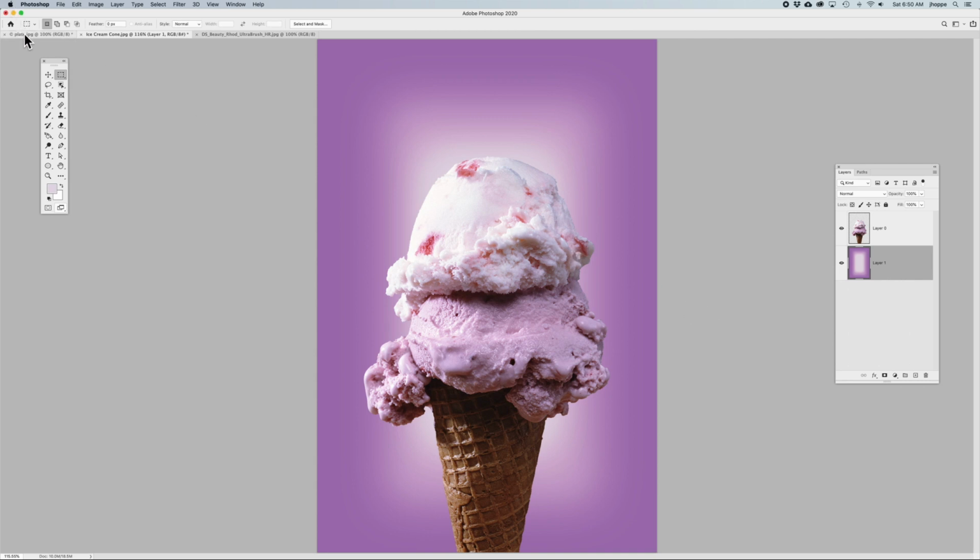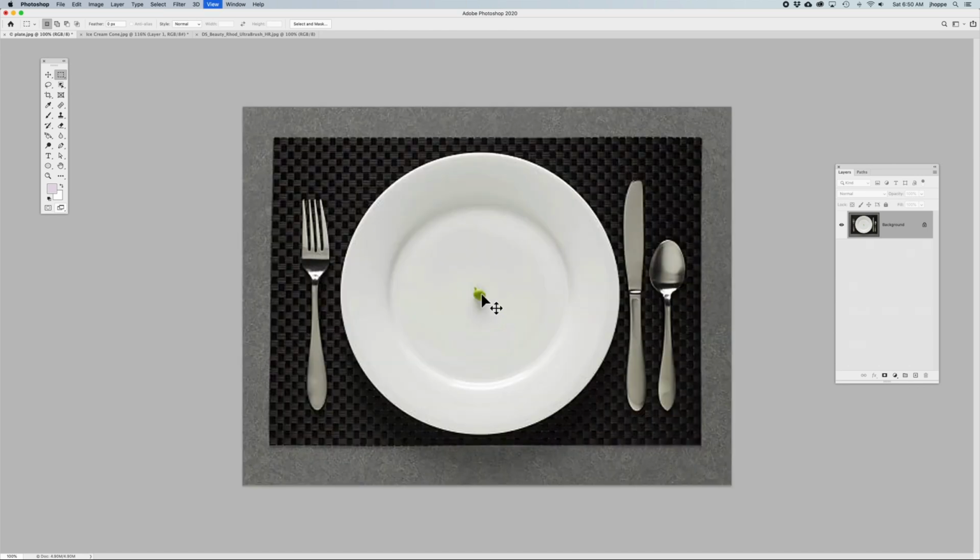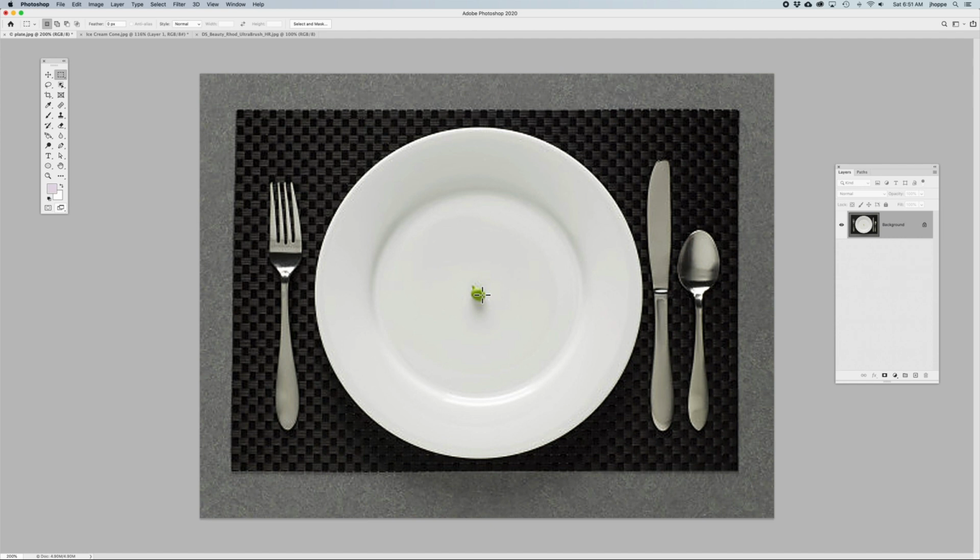Now, the other tool that we have nested in with the rectangular marquee tool is the elliptical marquee tool. And it's great for selecting circles or ovals. So what I'd like to do is select this plate. Now, I could use my object selection tool. I definitely wouldn't use my polygon lasso tool because that's a lot of clicking going on around here. So I'm going to use my elliptical marquee tool.